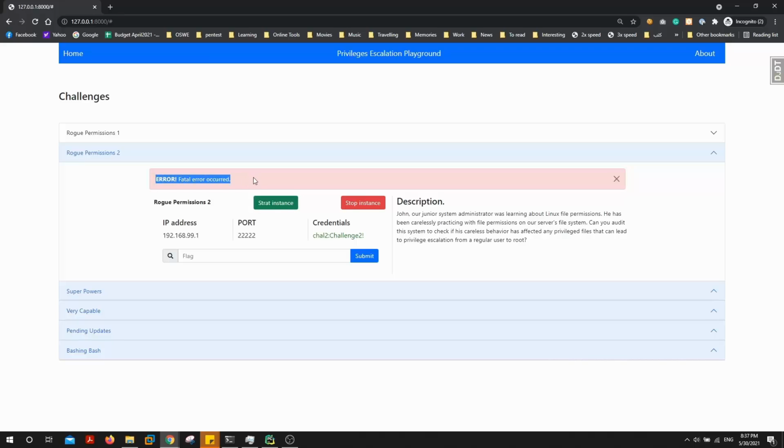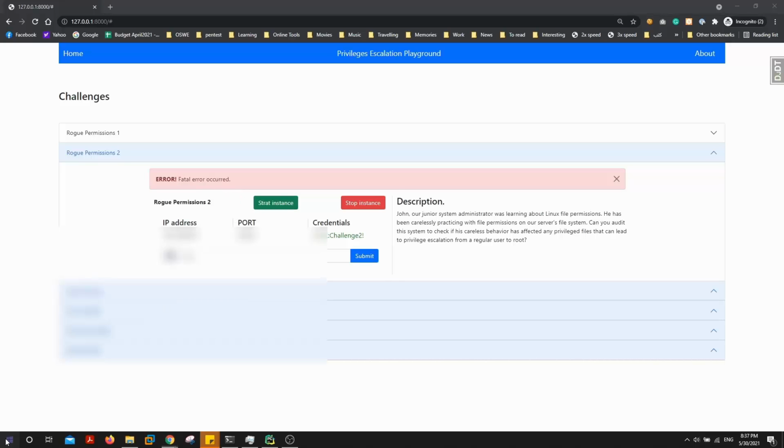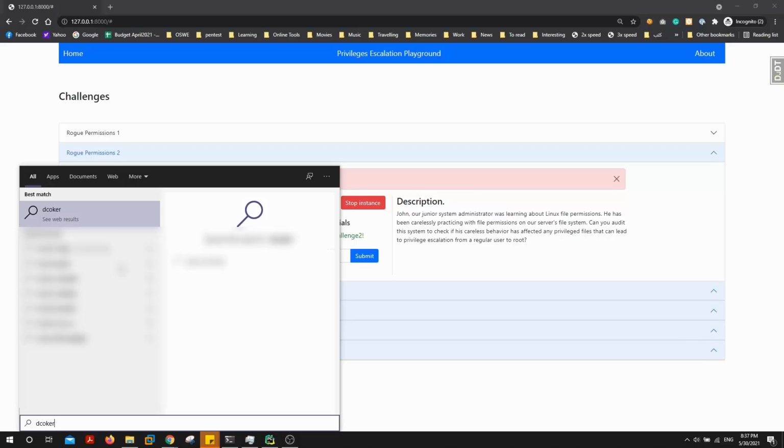You see, I get an error here, and this is a good opportunity to show the error handling, the error messages and so on. The idea here is I didn't actually run the Docker API. Now it's trying to contact the Docker API and run this instance for me, but I didn't open the Docker desktop application. So let me open that.